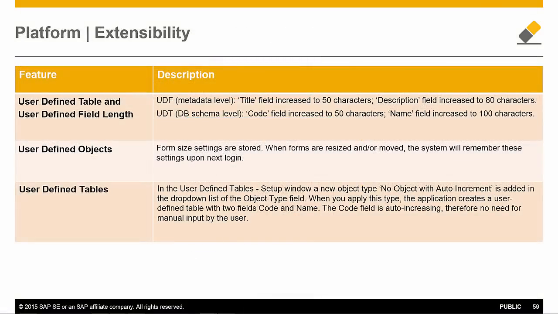Several additional enhancements to user-defined tables, objects and fields include, for example, the increase of user-defined table and user-defined field lengths. For user-defined objects, form size settings are stored, so when forms are resized and/or moved, the system will remember these settings upon the next login. With user-defined tables, the user-defined tables setup window has provided a new object type. No object with auto increment has been added in the drop-down list of the object type field. When you apply this type, the application creates a user-defined table with two fields, code and name. The code field is auto increasing, therefore there's no need for manual input by the user.